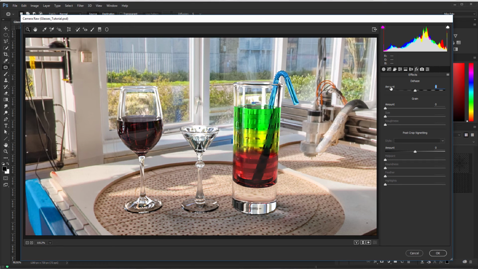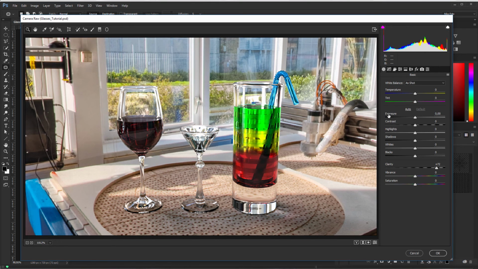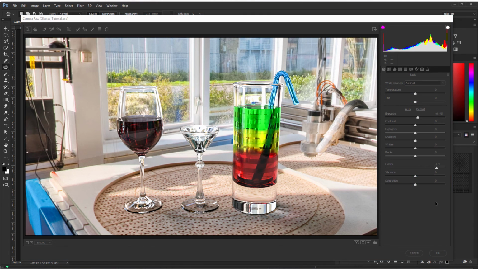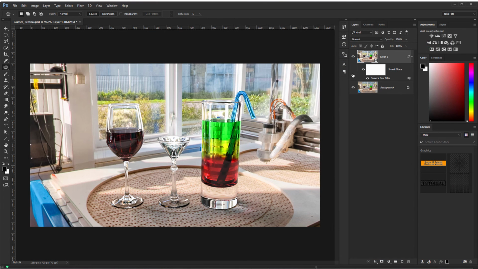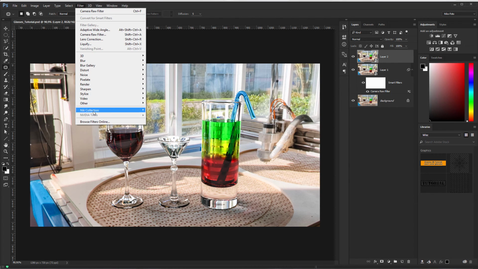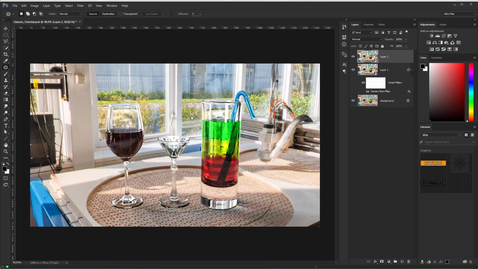Let's dehaze it a little bit, so something like this, more exposure. Okay, I do it here now a little faster because we did it in the last tutorial and I do exactly the same. So let's take all layers and make a new one out of it. So this is Ctrl Alt Shift E, make smart object and filter, Nik collection filter.